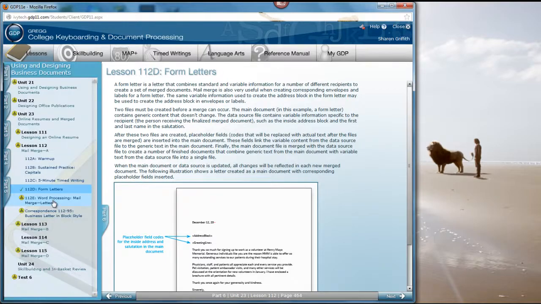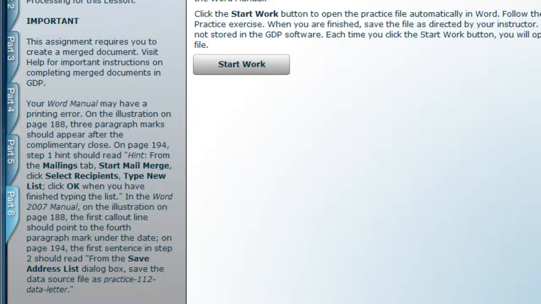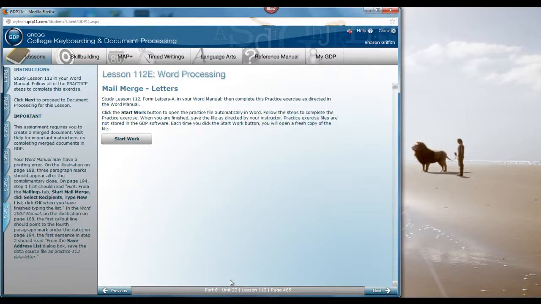Now go to the Word Manual exercise 112E. Note on the left there are some corrections that you need to make in the instructions. They're described right here. I have accounted for these in the video, so if you follow along with me, we can make these corrections as we go. Now you will need to look over the material. This is quite a lengthy lesson.